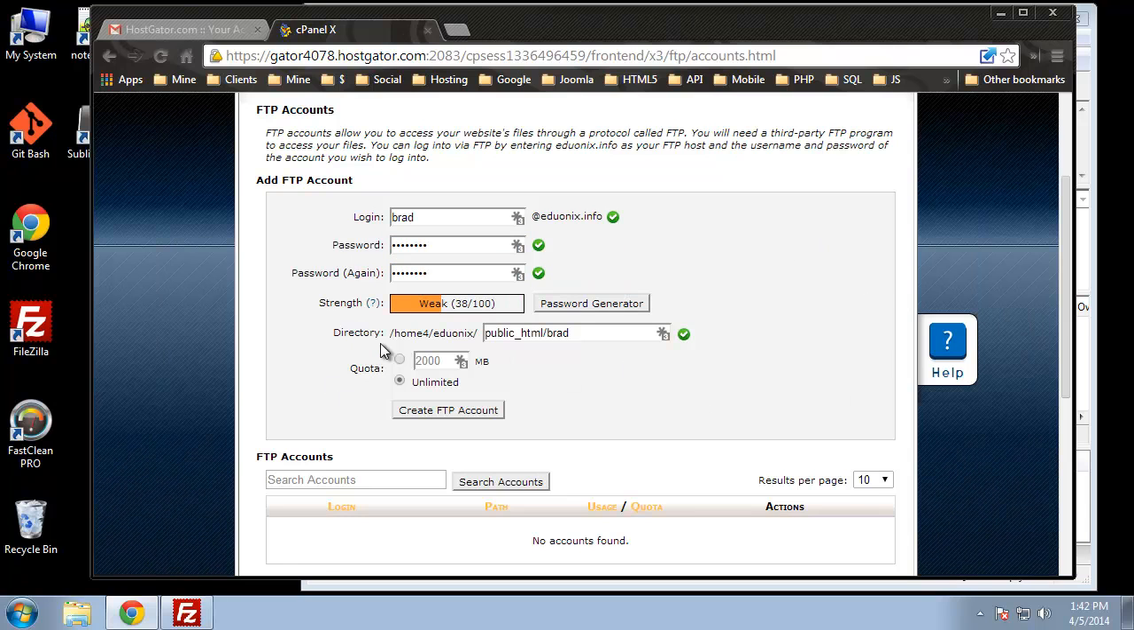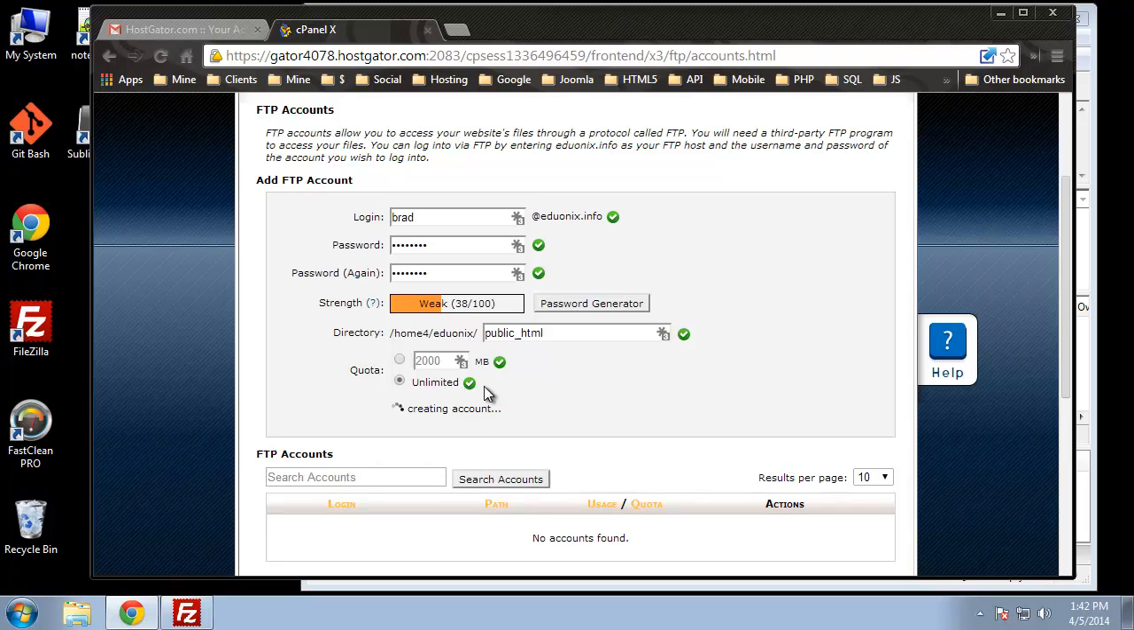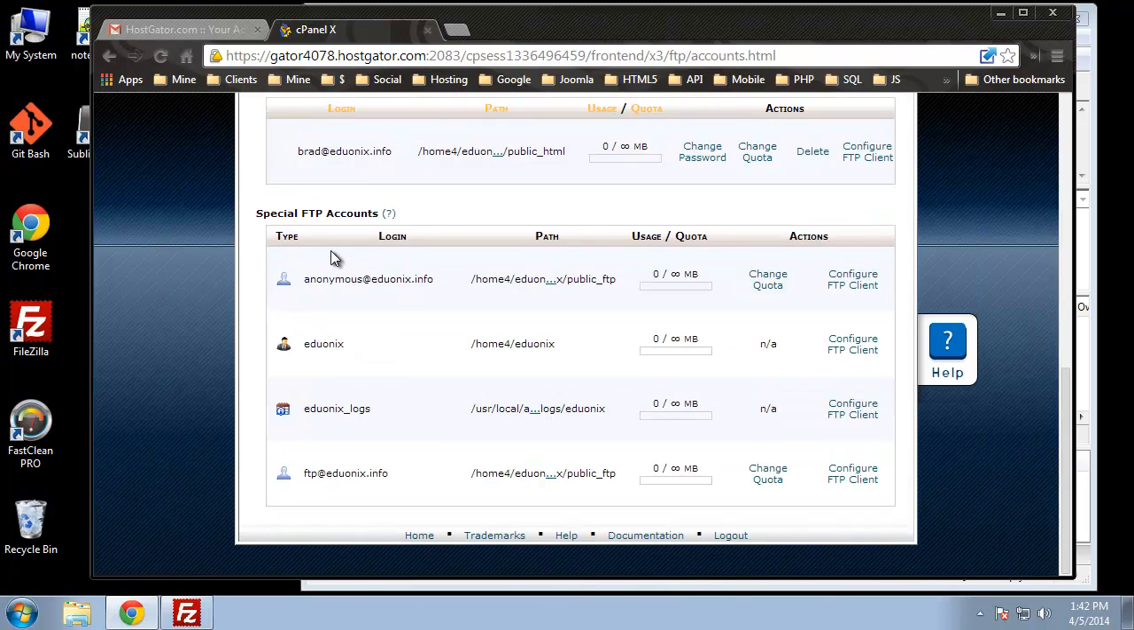Now this directory, if we leave it as is, then this account is going to go right to this directory, Brad. It's going to create a directory for us in the public HTML folder, and we don't want that because that's going to be an empty directory. We want to go right to the root, which is the public HTML folder. That's the root of our website. Quota, again, is set to unlimited, but you can set limits on it if you want. So we'll just click create, and it's as easy as that.